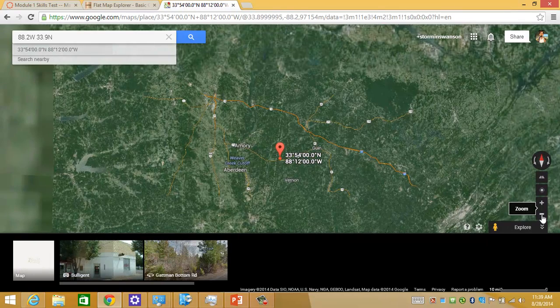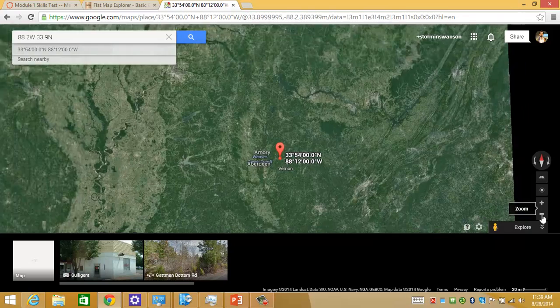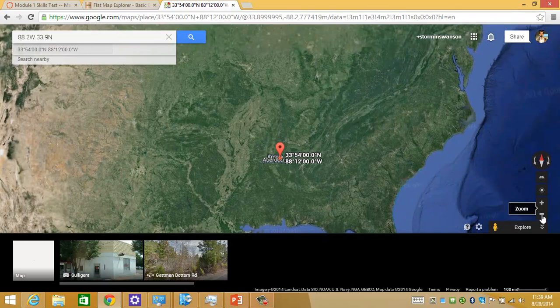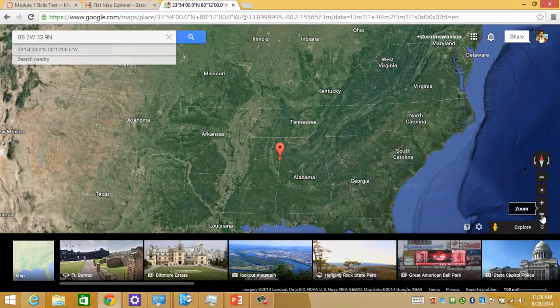So there we are. We're in the vicinity of Amory, is where we wind up locating ourselves. But we are in Mississippi, right there on the Mississippi-Alabama border. So that's how you use this tool.